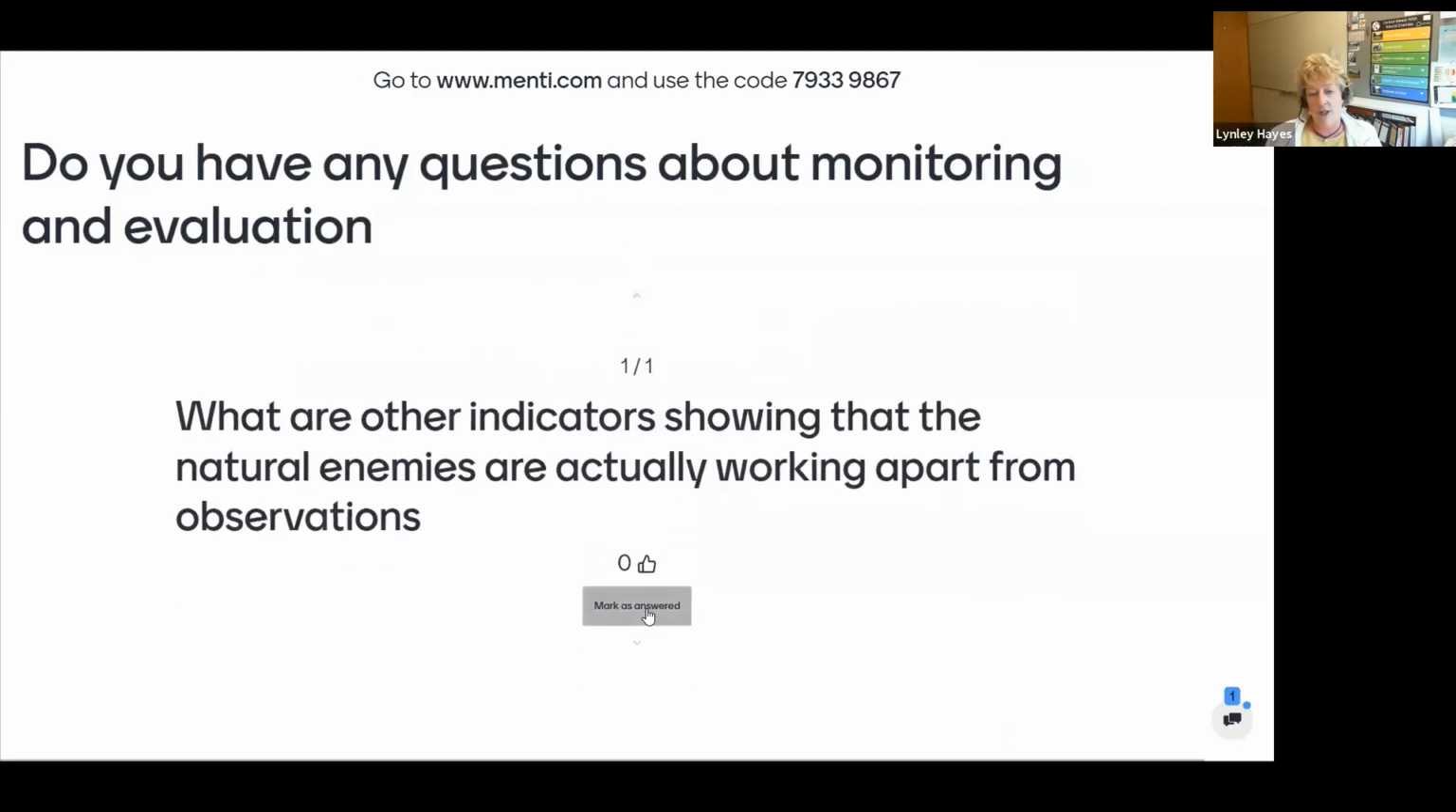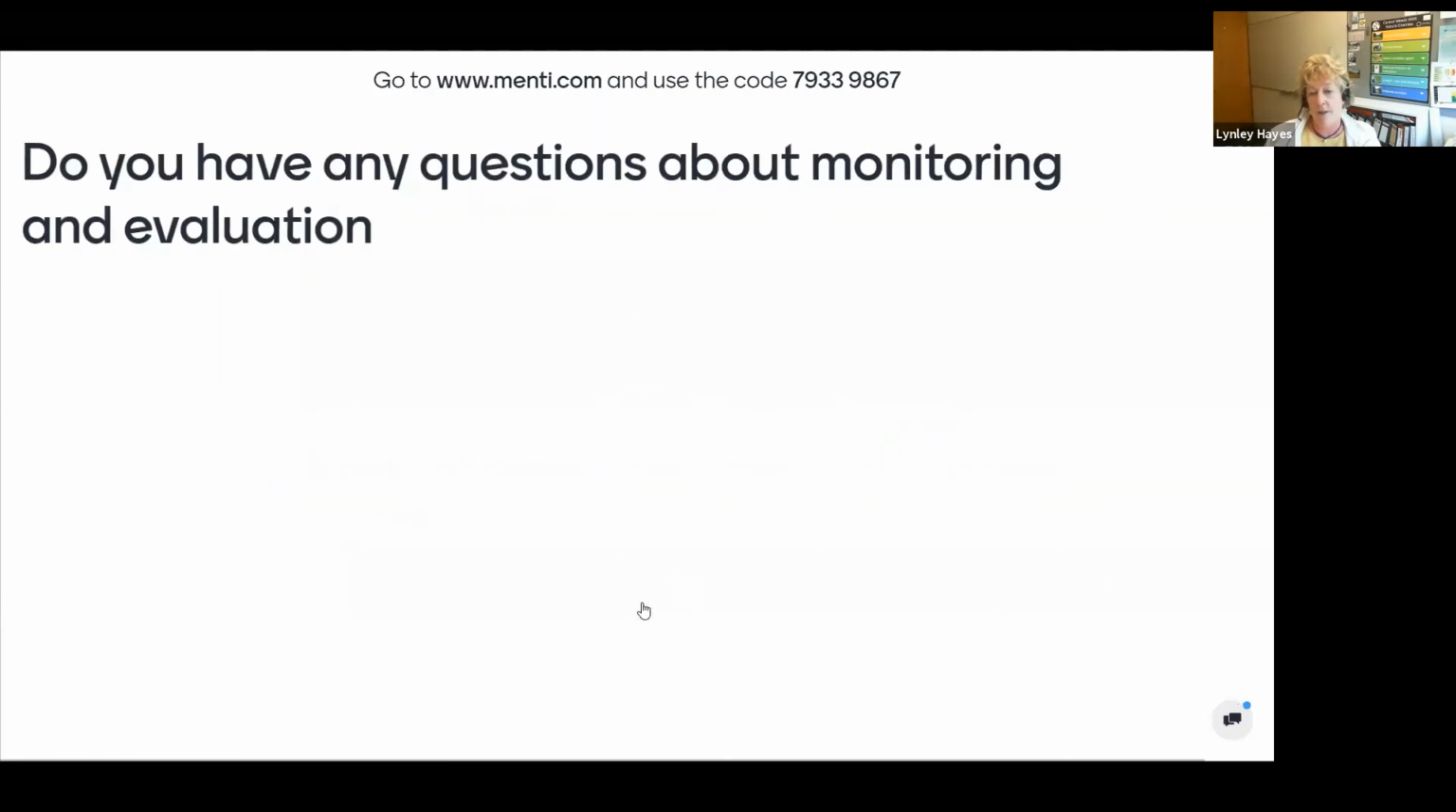Right, last question. Are there other indicators showing the natural enemies are actually working, apart from the observations? Well, you can also go and interview the landowners. We've done that here. Ask them if they're still having to control the weed, if they're still having negative impacts, if they're still spending money on control. So you can do social research as well.